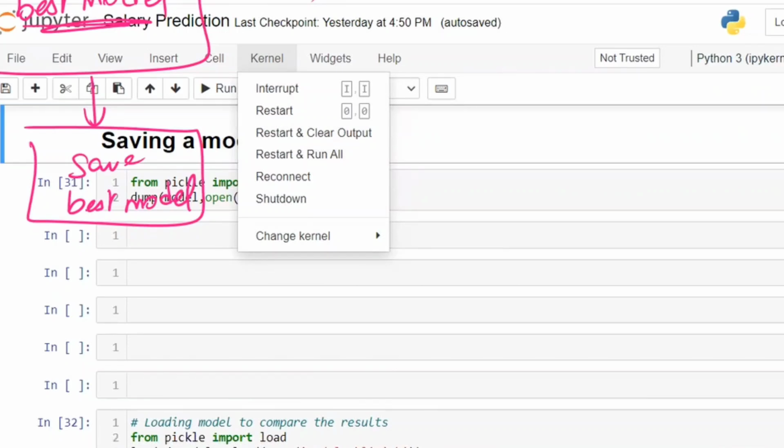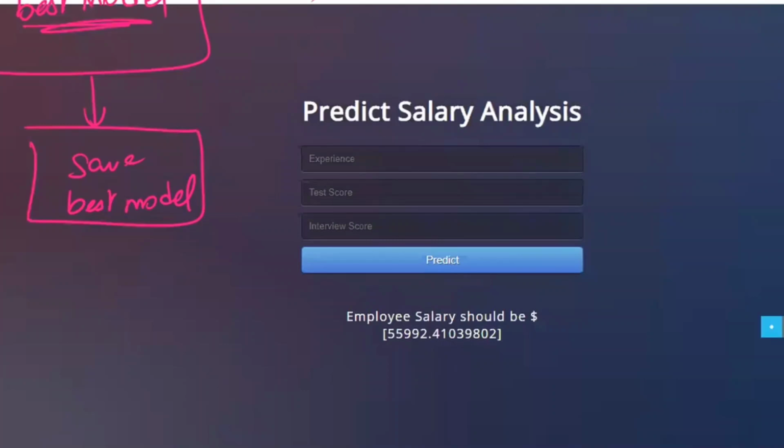Right? So now, whatever the values are there, this is called deployment. In deployment, the client will enter the values and he will predict the value. Similarly, like TV, radio, newspaper, he will enter the values and predict what the value is.